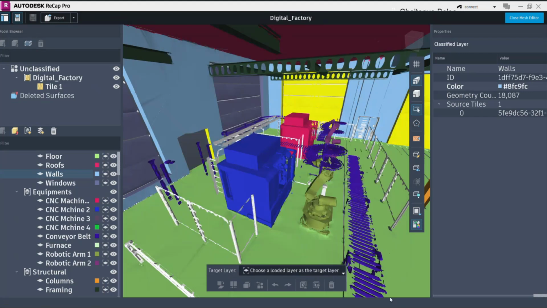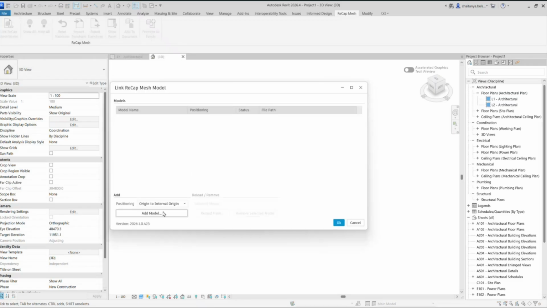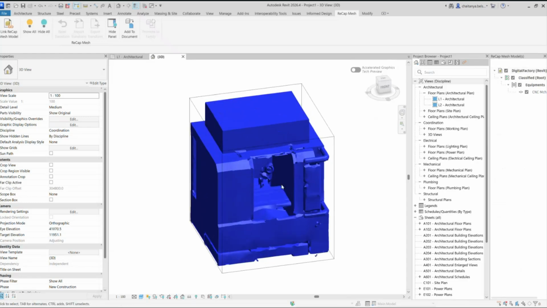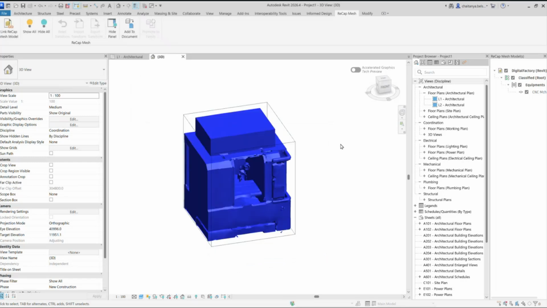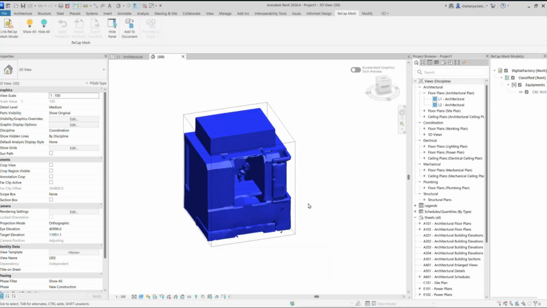Once exported, we can come back to Revit. We can link the ReCap Mesh model. Once we have this mesh model in Revit, we can click on add to document. We can add it as a mechanical equipment. We can click on OK. So this is now a part of the Revit model.